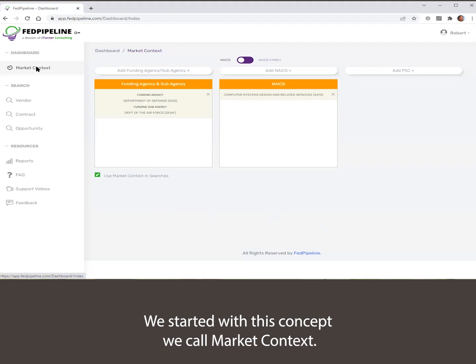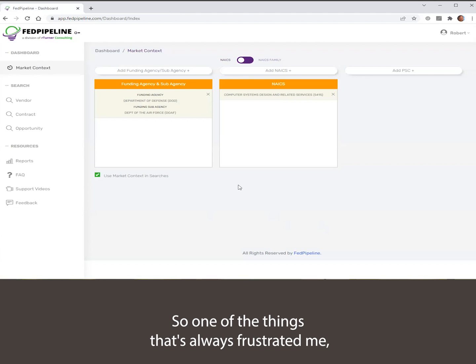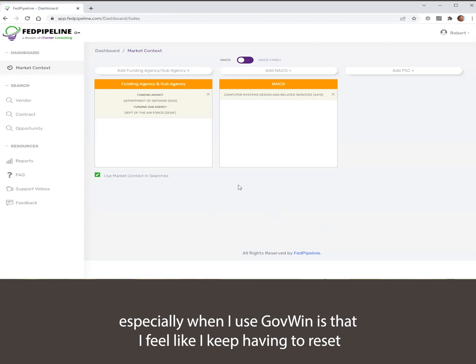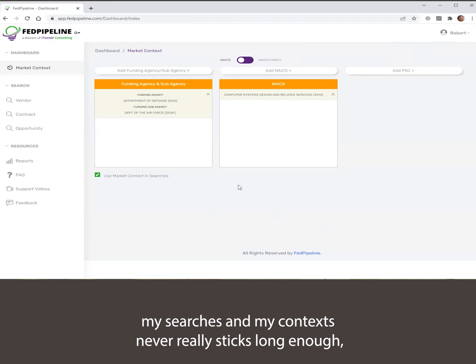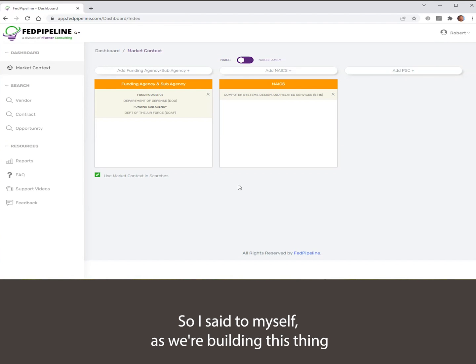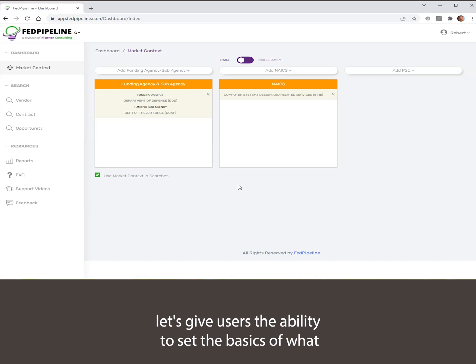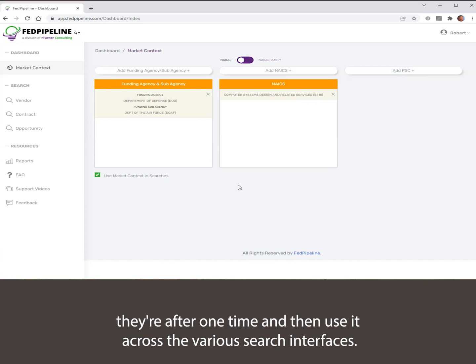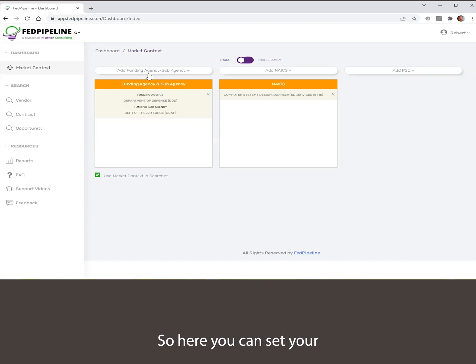We've started with this concept we call market context. One of the things that's always frustrated me, especially when I use GovWin, is that I feel like I keep having to reset my searches and my context never really sticks long enough. And I don't know whether that's the browser or their app or cookies or whatever, but I always find myself kind of frustrated. So I said to myself, as we're building this thing, let's give users the ability to set the basics of what they're after one time and then use it across the various search interfaces.